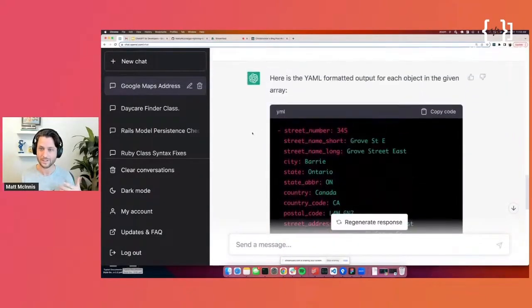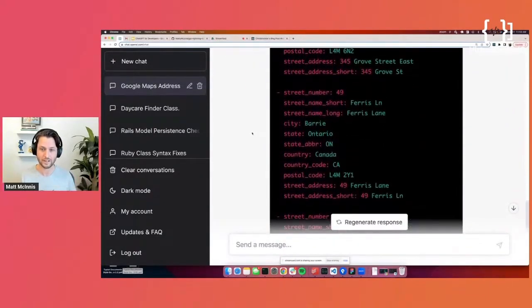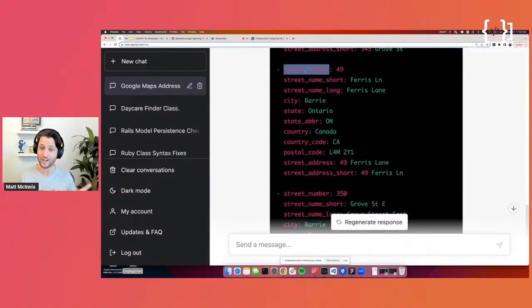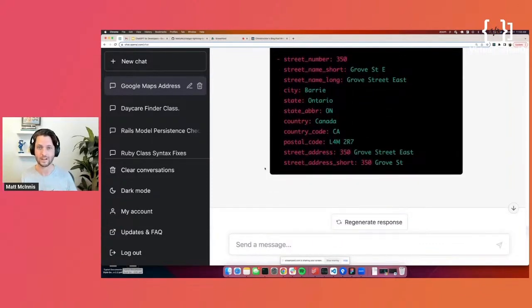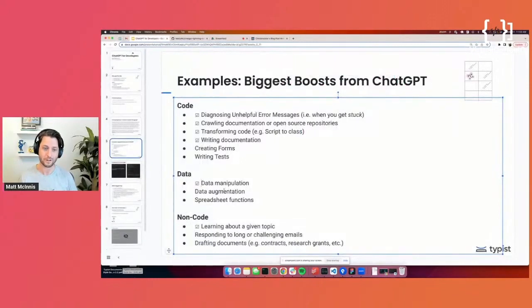Yeah, and it does basically a perfect job. It spits it out, it's perfect, and it's reformatted. I've changed the property names, but it's able to follow it perfectly, and spits out a perfect YAML file that I could copy paste and go off to the races with. It's really, really cool. And just some other uses: creating forms, writing tests is a huge boost. Doing complex spreadsheet functions, learning about a given topic is really powerful with ChatGPT.